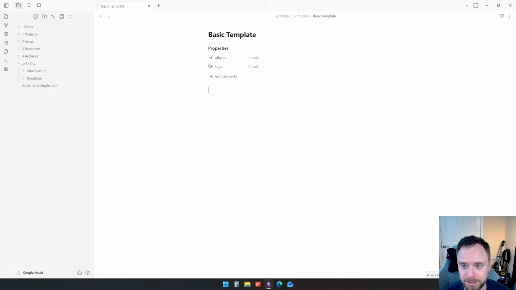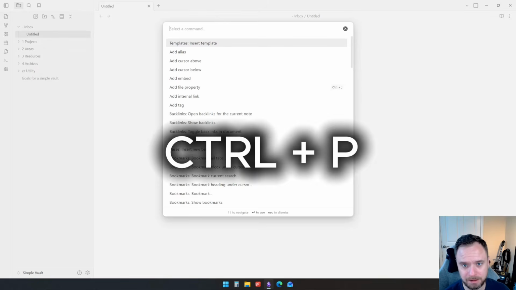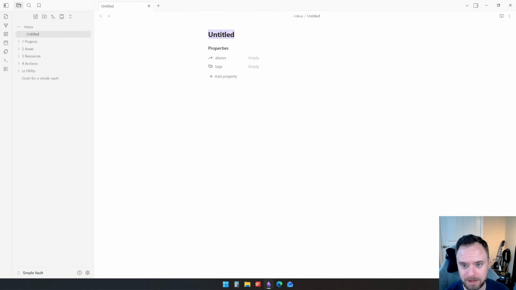There's our basic template. And then we don't have to save or anything. We just close the tab. And then if we wanted to create a new note, we could open up the command palette, Control P, templates, insert template, basic template, and then bam, we have our regular template here. And then I'm going to make a bunch of new notes here.